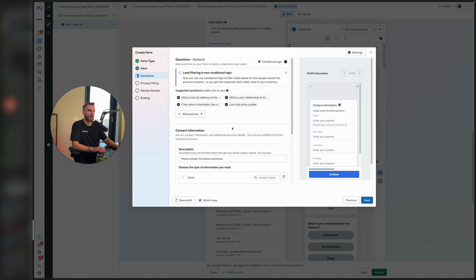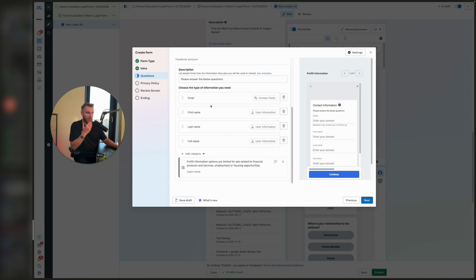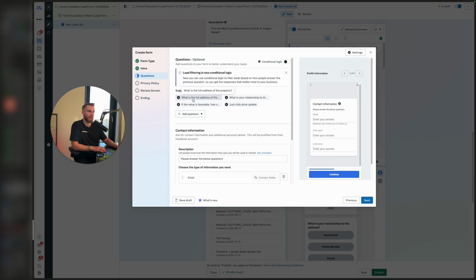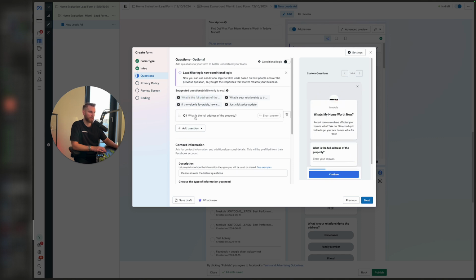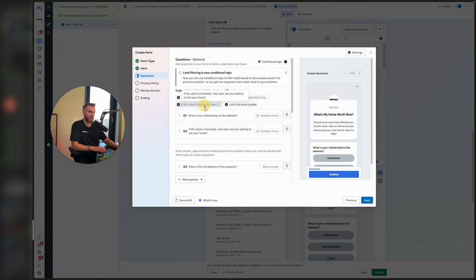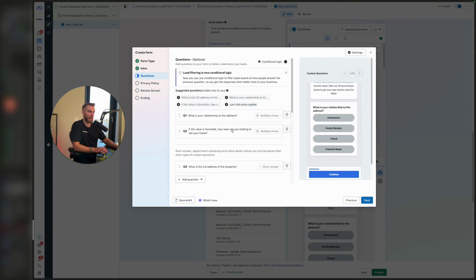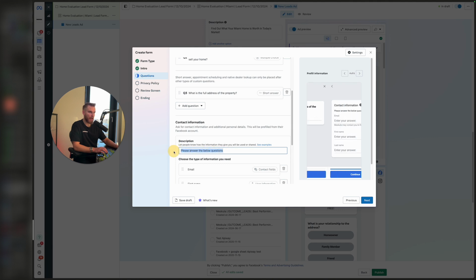Then next, intro, you add in the questions. So you want to go with email, first name, last name. Obviously, if you ask first name, last name, you don't need to ask full name again. And then here are suggested questions actually. What is the full address of the property? What is your relationship to the address? If the value is favorable, how soon are you looking to sell the home? So these are the questions that I would ask. And then, please answer the below questions.